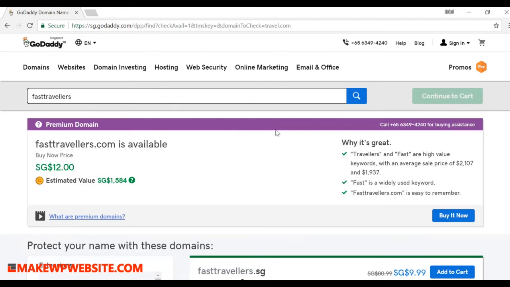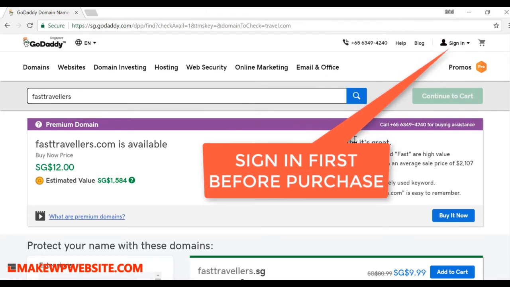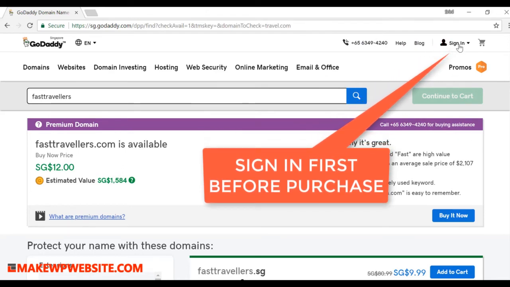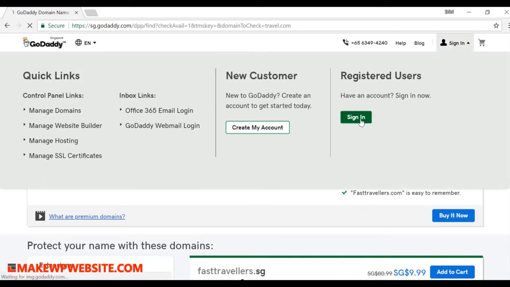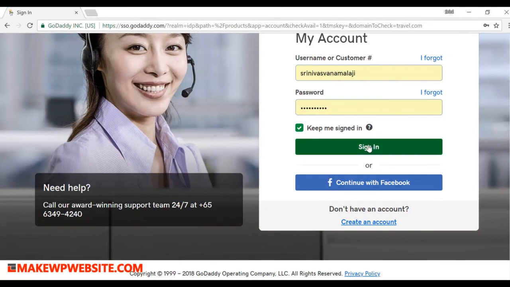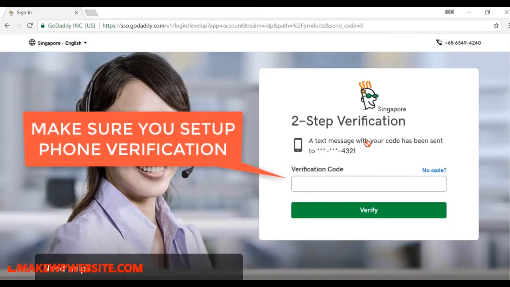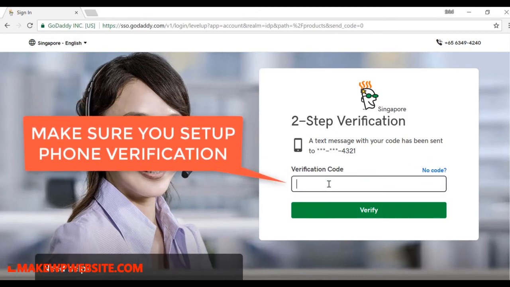Before you make any purchase, make sure you sign in. Don't just go ahead and type and then add to cart, and then you might forget some of the steps there. So make sure you always log in and sign in first. So we'll sign in to the GoDaddy account. I'll receive an SMS, so I'll do the SMS verification. I'm waiting for the SMS to come.